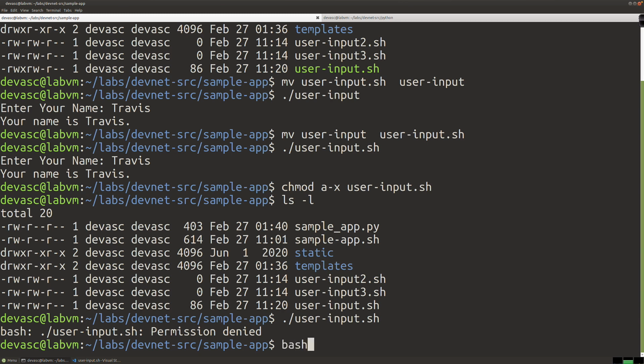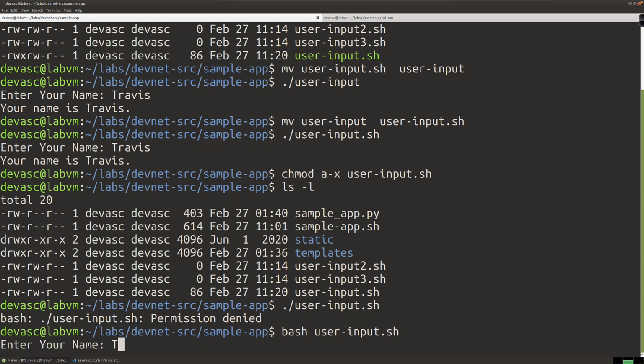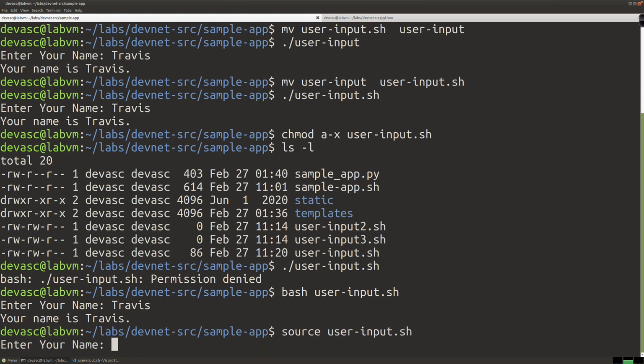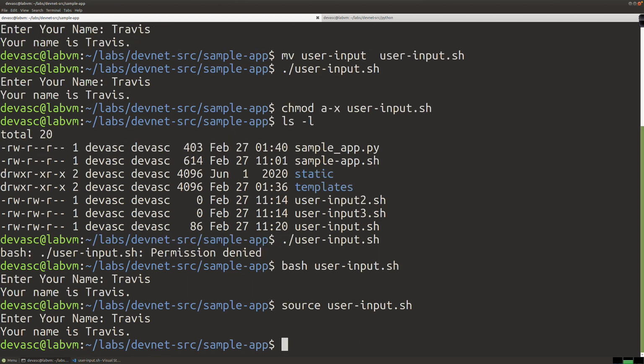But what if I say bash user-input.sh? Well, now it runs, and this is what they're referring to. This is the sourcing thing that they're talking about, right? And they have it highlighted. So what if you said source user-input.sh? It's also going to work because you're saying source it, and the bash shell knows that this is going to use bash to run, because not only does the file name end in .sh, but we also have that magic number in the script.